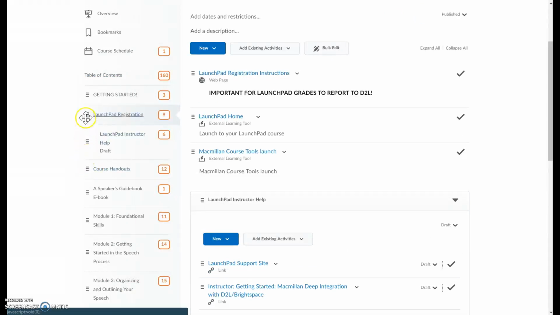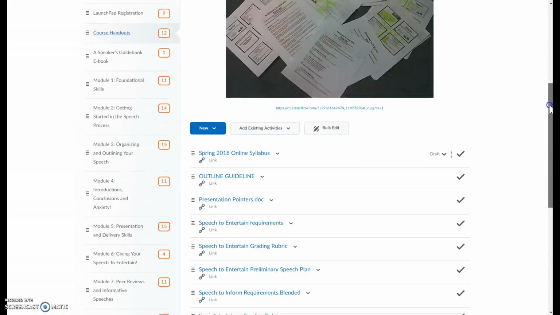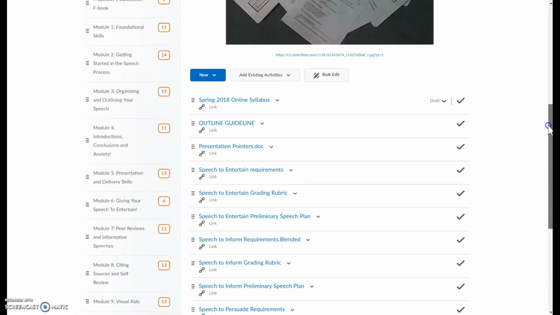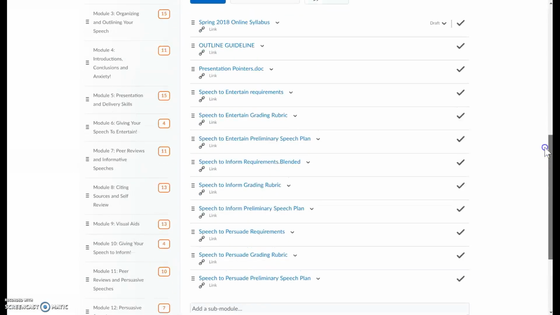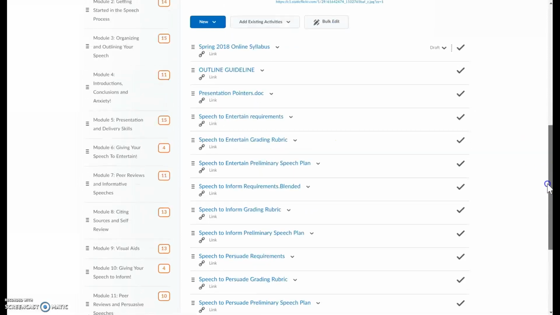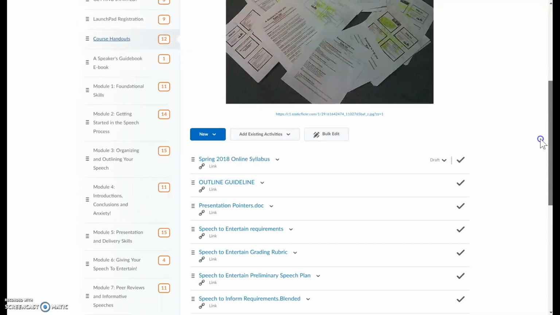Then I also have an area here for course handouts. All of the course handouts should be here. So if you're in a module and you can't remember where that particular handout is, it should be here. They are all done as Google Docs. So hopefully that will make both of our lives easier.